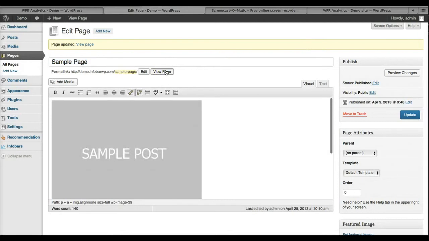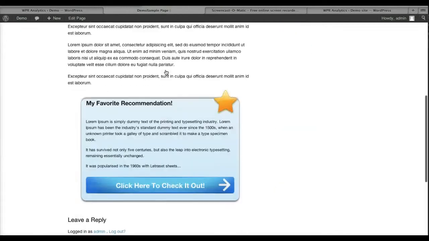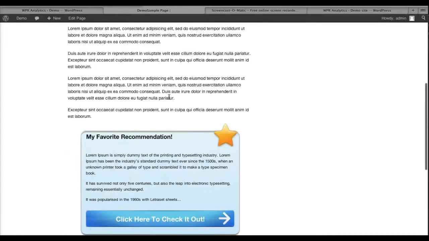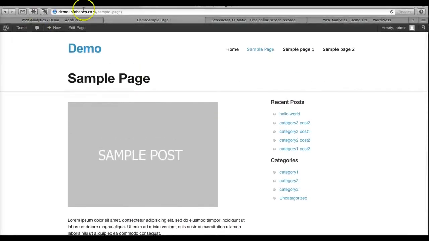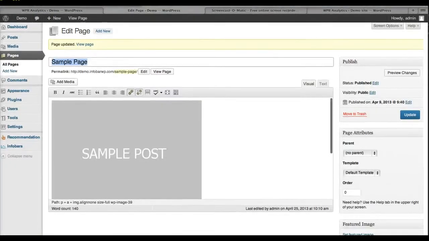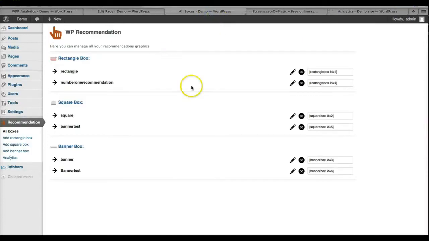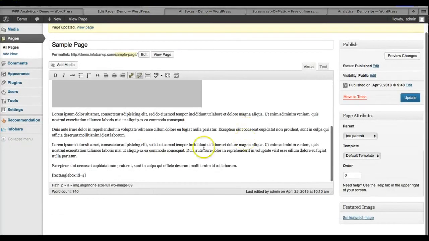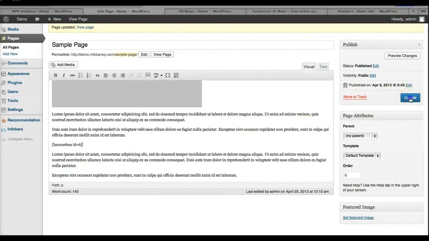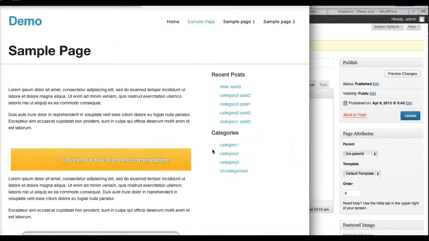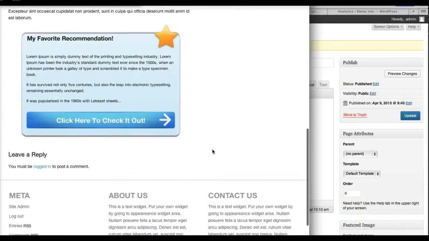And as soon as I do that, if I go on view page, okay, now you see this rectangle box is right here. Okay, so if I wanted to add some more, let me go back here. Go back to recommendations. Okay, so let's say I wanted to add the banner box. I will just select it, then copy. Okay, and I could add it here and paste it and update. Okay, and if I refresh my page, you can see I have this box here and then I have this box here.